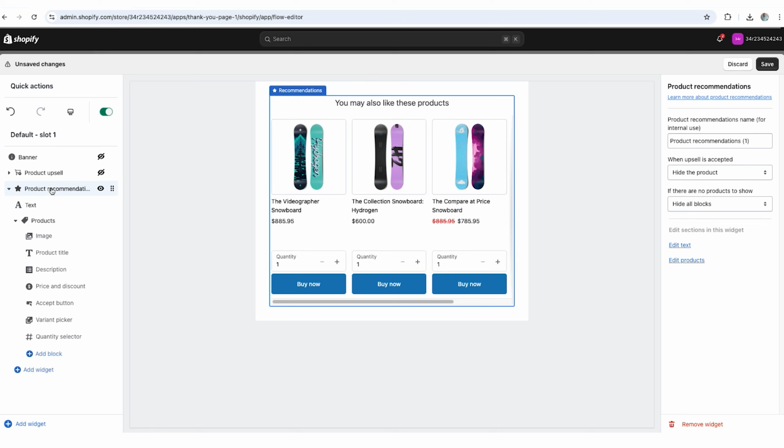When you click on the product recommendations widget, you'll be given three options on the right-hand side. The first is an internal name that you can name this widget. You have the option to decide what happens in the event that the upsell is accepted. Would you like to hide that product or would you like to keep showing the product? Last, in this section, you can decide what will happen if there are no products to show. Do you wish to hide all the blocks or keep all the blocks? Once you've made your selections here, go ahead and click Save.